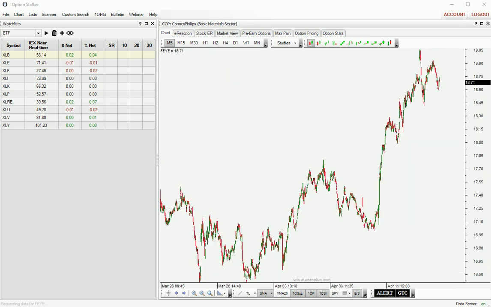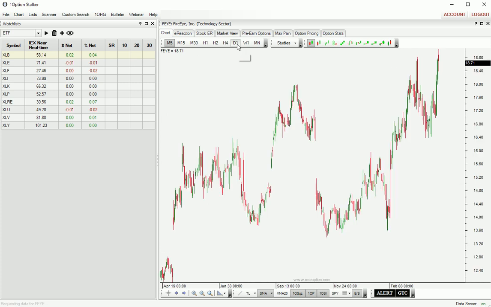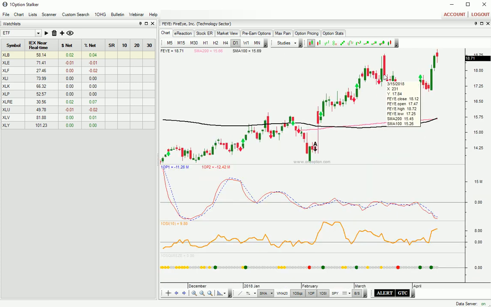Let's take a look at the next one. We'll go back out to the daily chart, and we can see a nice horizontal breakout here. We got big time negative pressure, really nice relative strength. This stock wants to go.